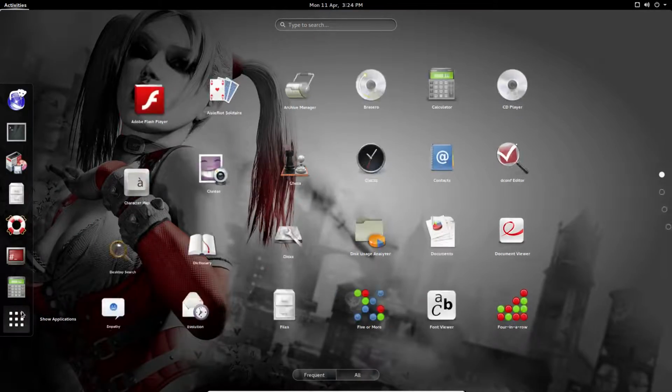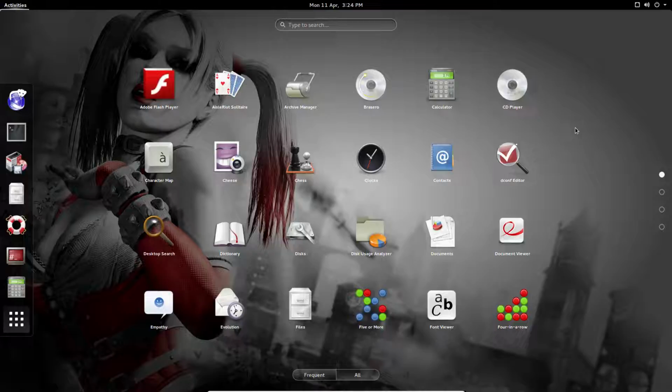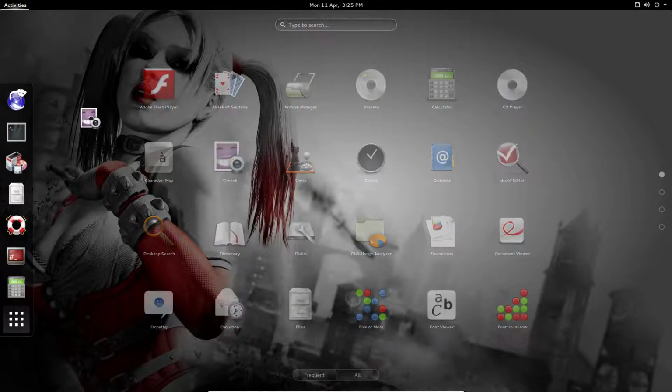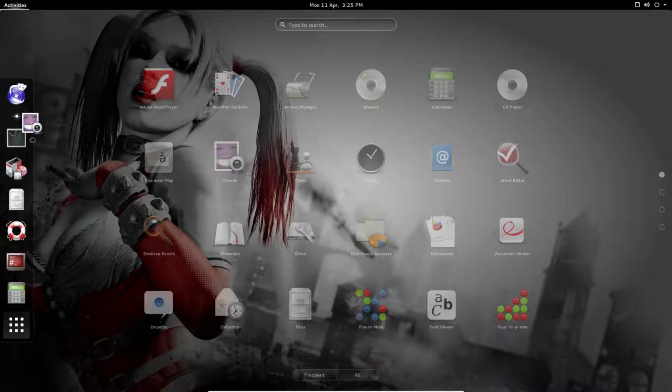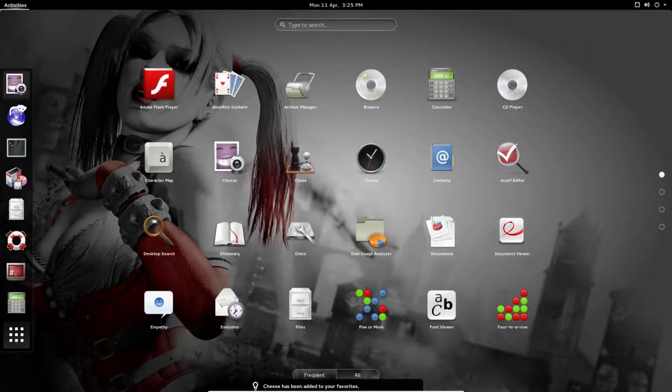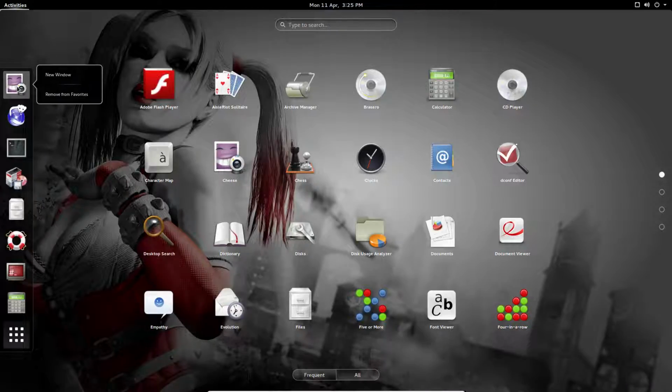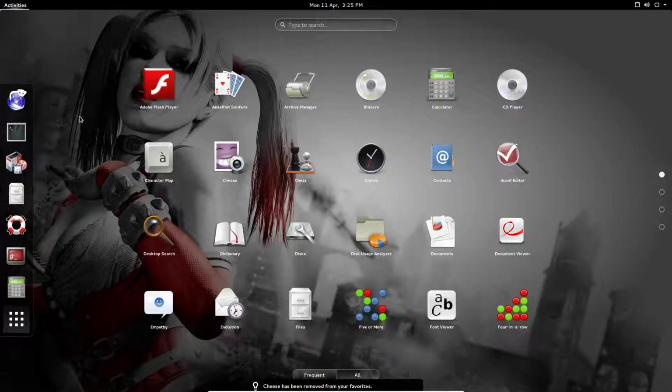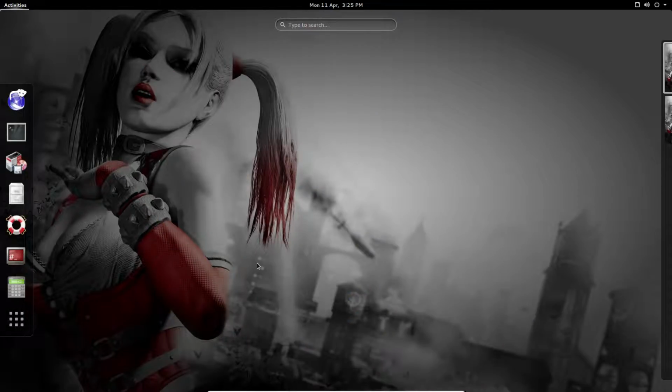And how you do that is easy. You can pick anything here that you want to move over. Like if I want to do Cheese, which is the webcam app, you just left click it and move it to wherever you want. Doesn't matter where you want it. And then there, it's there. I can click on it and it'll open up. To get rid of it, you just right click and remove. It's gone. So that's how easy it is to add and remove to this bar right here. So that's pretty decent. Close this by just clicking on that.